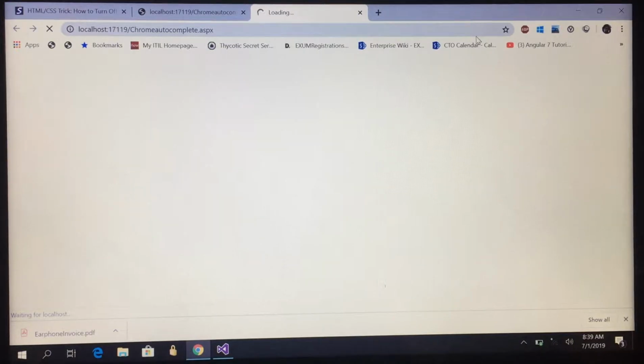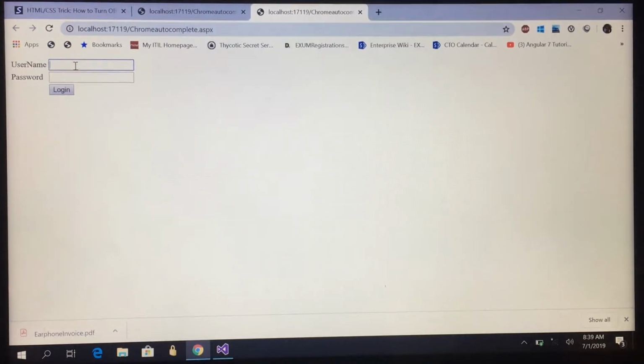Now it is running, and let's see whether autocomplete is working or not, because I have kept autocomplete equal to off. And see, as soon as I click here, it is not suggesting anything. Even if I put my name here, still no suggestion is there. This is just to enhance security, so that in future you won't have any harmful effect.